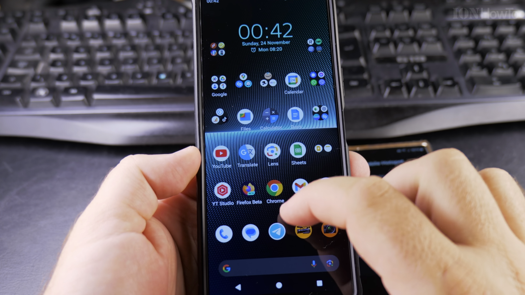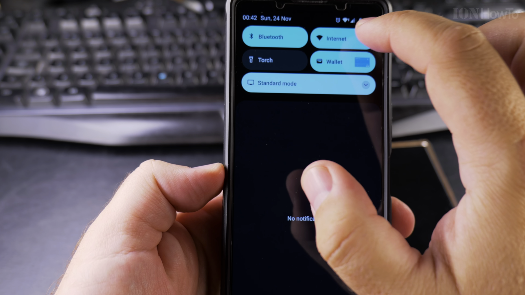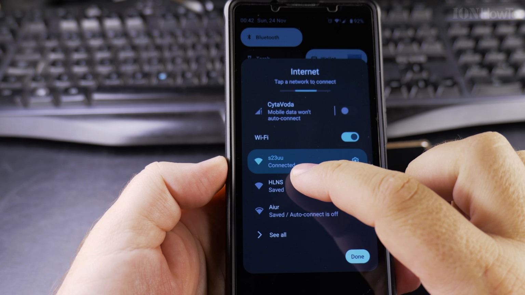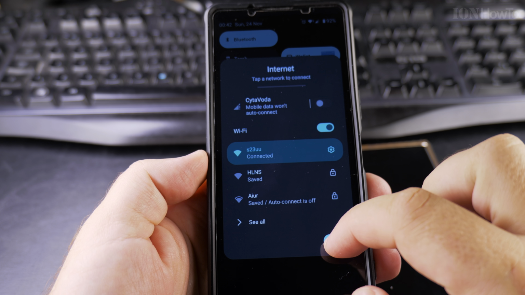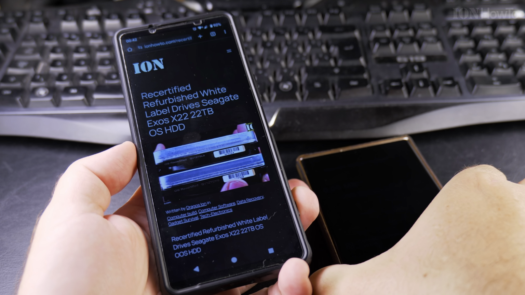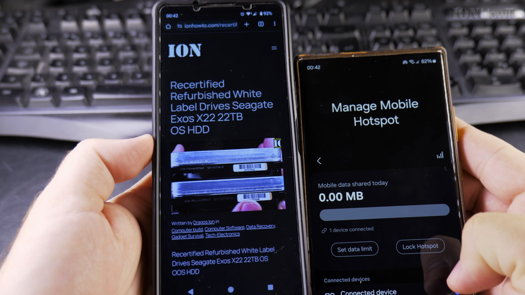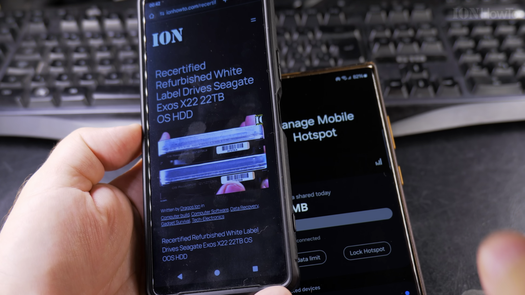So if I go now to the internet, it's working. So I'm connected to the hotspot, and it's really like a Wi-Fi connection. There's no difference here. It's a simple Wi-Fi connection, and it's going through the internet through the phone on the right. And if you see, there is still 0 megabytes.